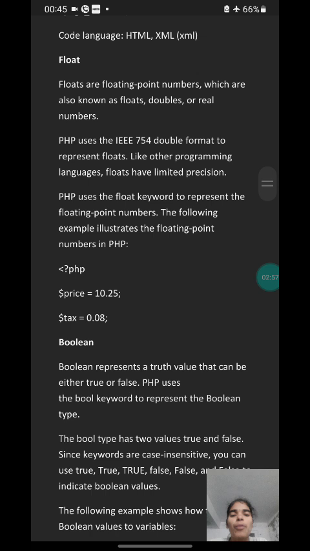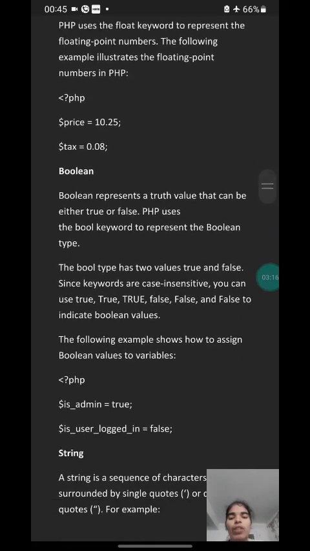Floats are floating point numbers, which are also known as floats, doubles or real numbers. PHP uses the IEEE 754 double format to represent floats. Like other programming languages, floats have limited precision. PHP uses the float keyword to represent the floating point numbers. The following example illustrates the floating point.